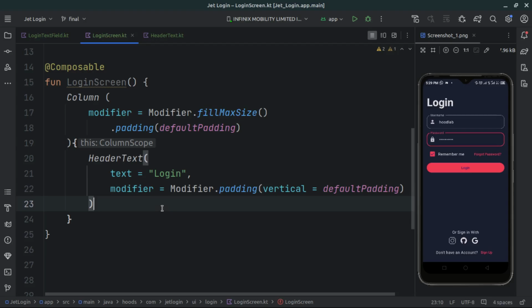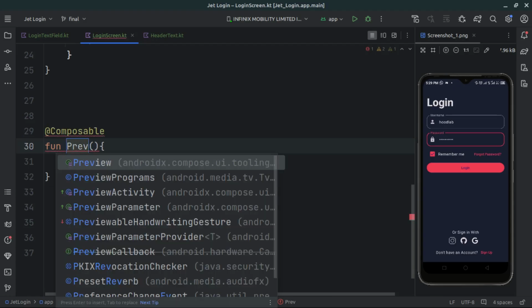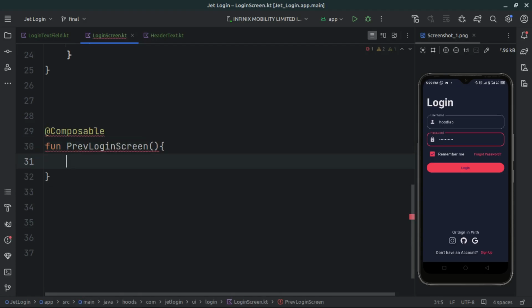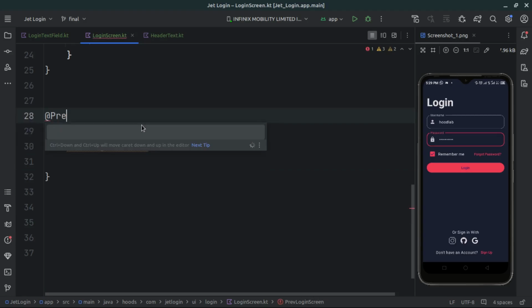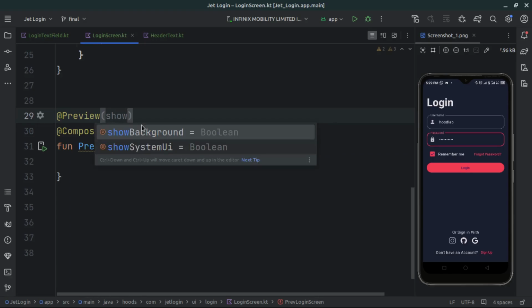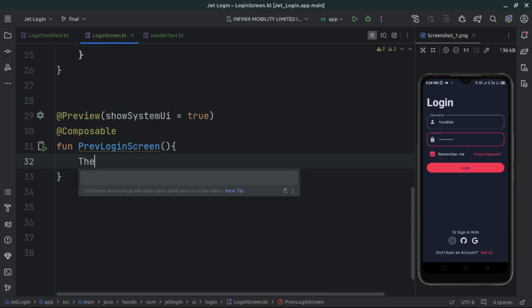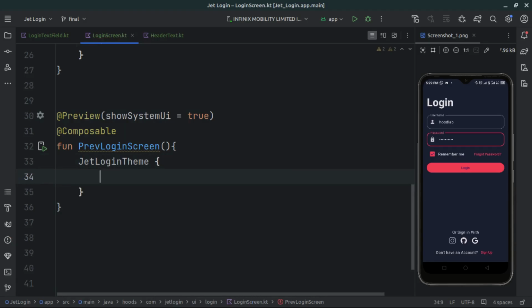So this one is going to do the trick, a preview composable so that we can be previewing whenever we are writing our code. So let's create here a composable and call this preview login screen. And let's add here the Preview annotation. And inside here, we want to show our system UI and make this to be true. Okay, so here I want to call the theme, which is just going to be generated by Android Studio when you create your program. So this JetLogin theme. And basically here, I want to call our login screen so that we can see it.